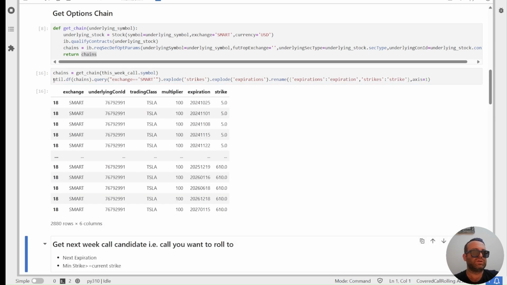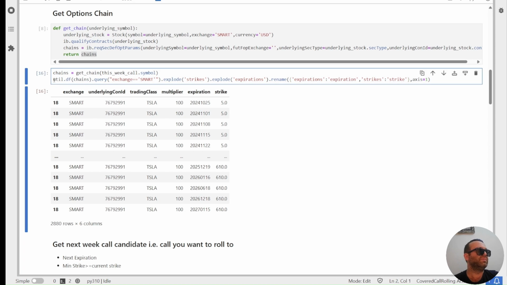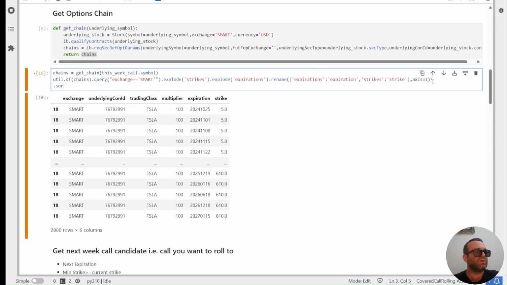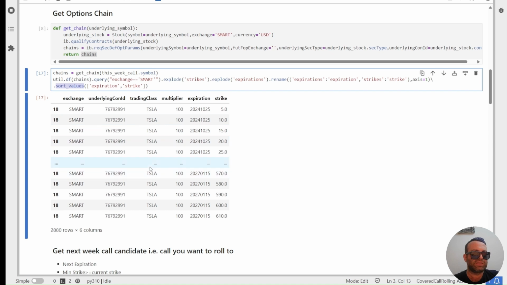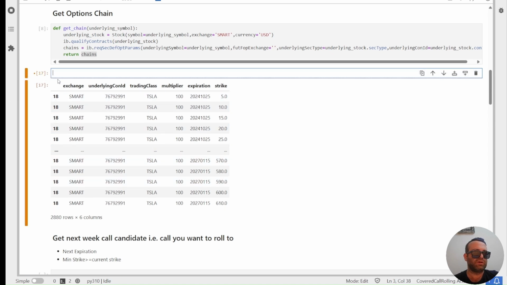Okay, so let's return this object, but let's sort it first. Let's do sort_values expiration, strike. Make it a little nicer. So now you see this is the option chain ordered by expiration and then strike. By the way, not all these contracts are valid, so you're going to have to qualify contracts one by one to get which ones are valid.